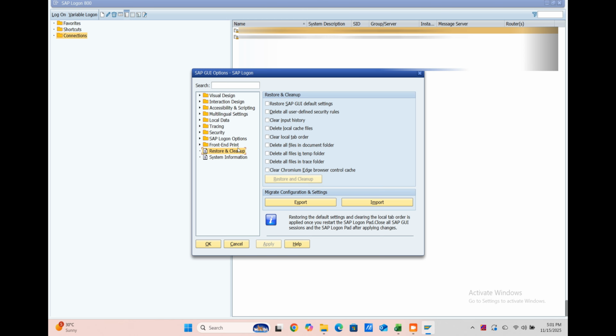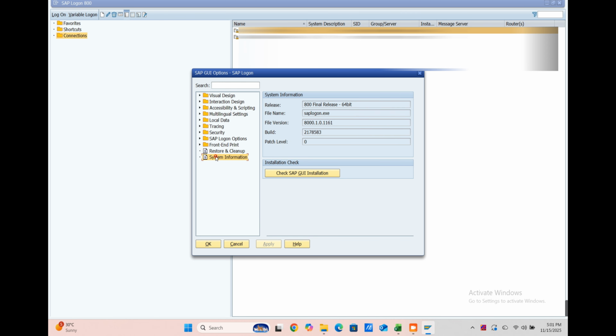And the last, SAP system information. It typically works the same as what we have seen in the about session. It is going to show you the release, the name of this SAP, and the version. So all these things are going to show in this.